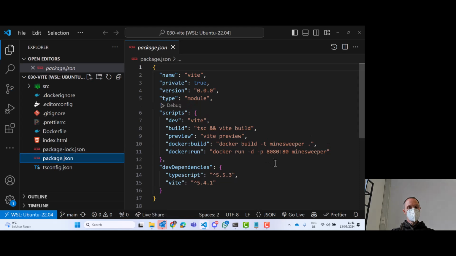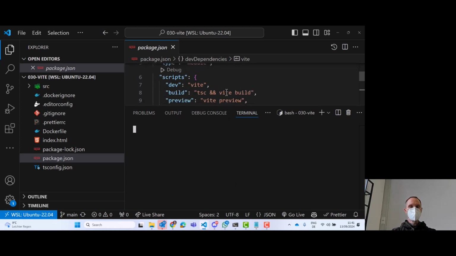As you can see here in the package file, in addition to TypeScript, I also installed Vite. It's the French word vite. I think it means fast, quick, something like this. And if you install Vite, you get very interesting capabilities.